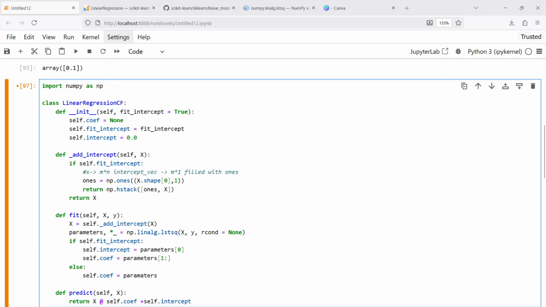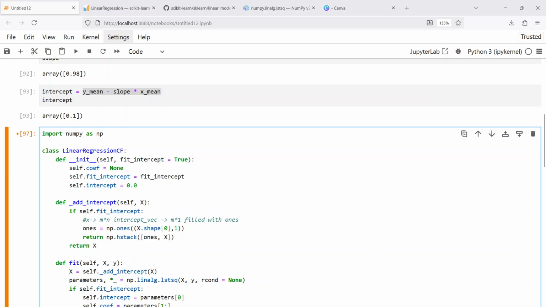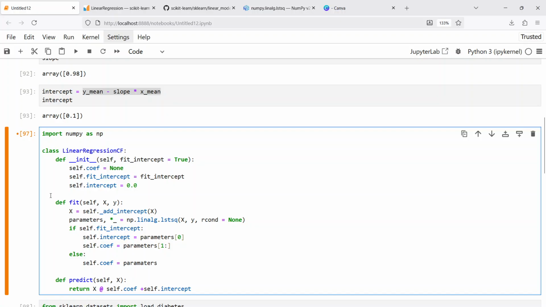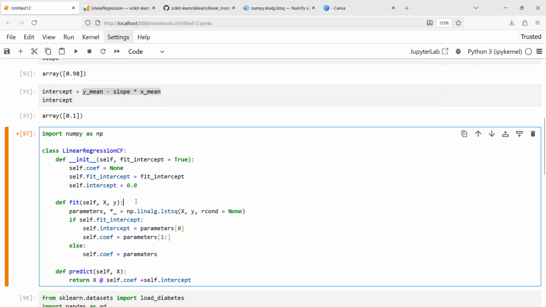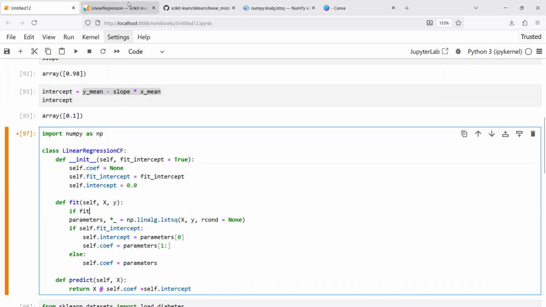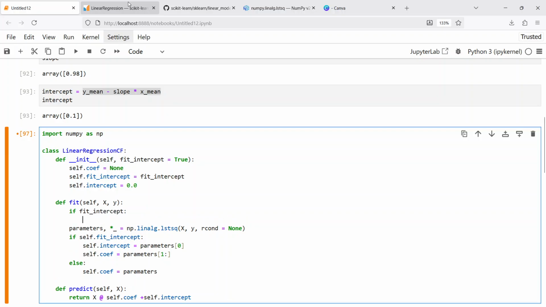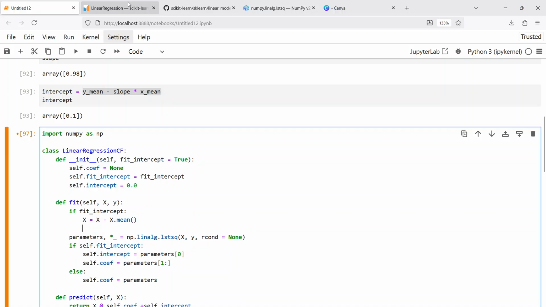So now we have to make the changes to our code. We are going to remove the adding-the-intercept part, and we are going to zero center the inputs. So I'm going to just remove this function. We don't need it. Also, we don't need this line. So if the fit intercept variable is true, we have to zero center the input and output. So x equal to x minus x dot mean, y equal to y minus y dot mean.